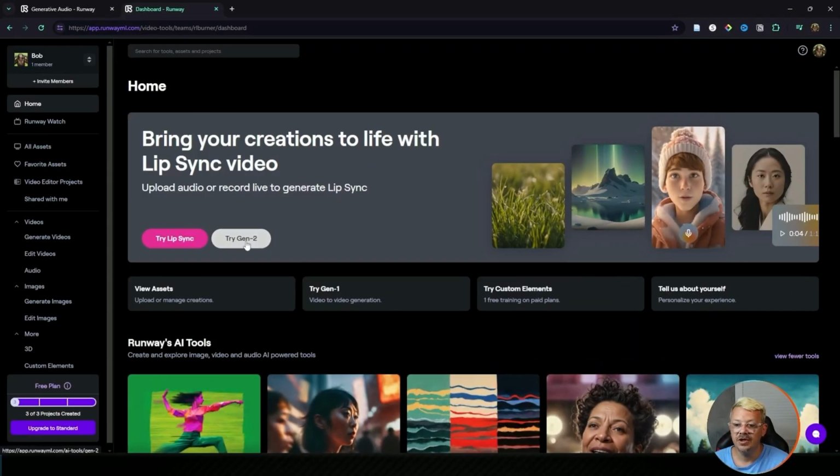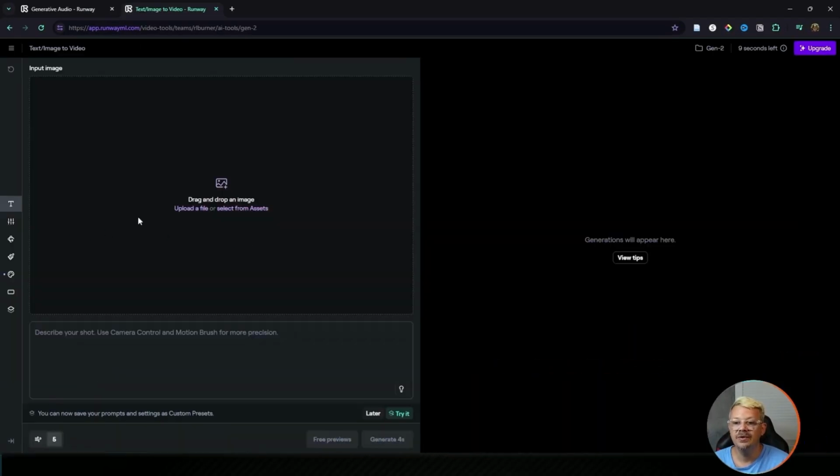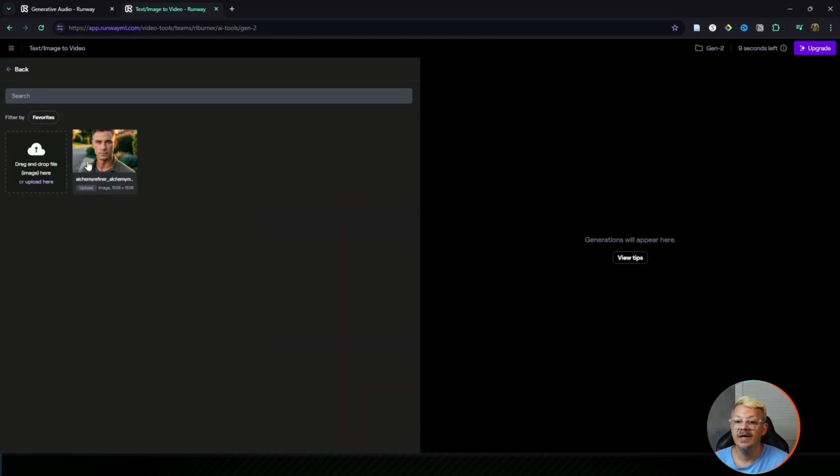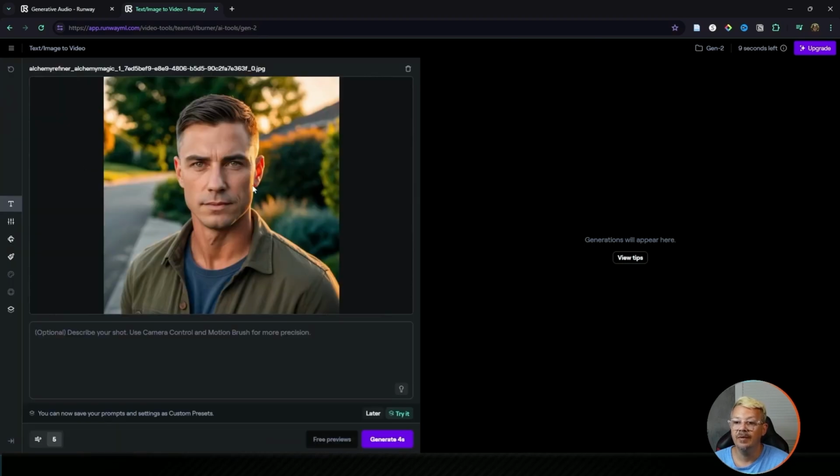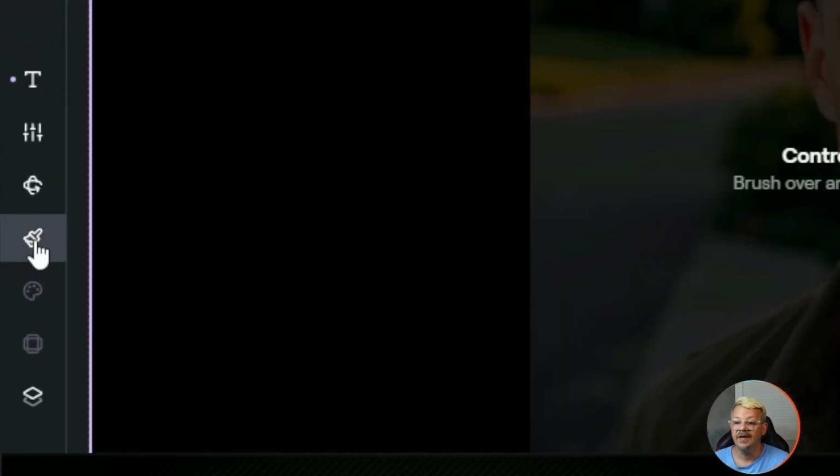Right now, we're going to experiment with Runway ML's Motion Brush. And that is within Gen 2, so I'm going to try Gen 2, and I want to bring in the image that I used for the lip sync guy. So I'm going to select from assets, I'm going to double click and bring him in. And what I want to do here is play with this motion brush, which is over on the left. We'll click that.